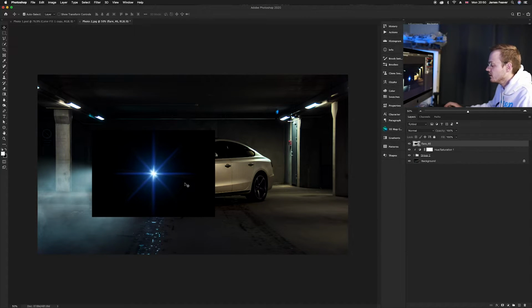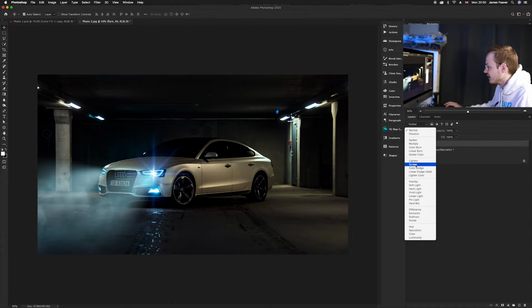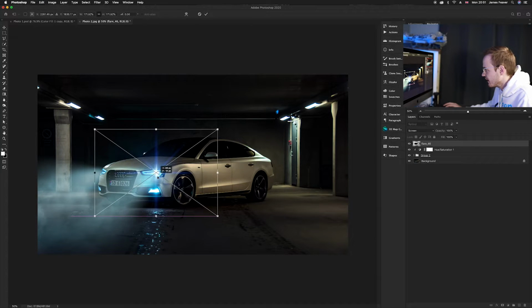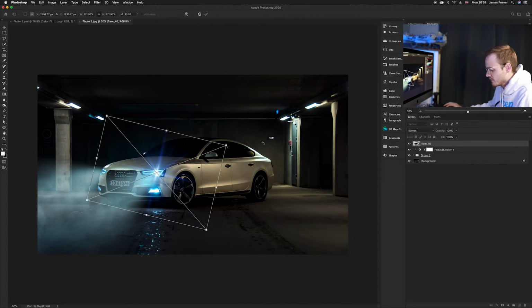So what blending mode are we going to use? We're going to use screen. Screen removes black but keeps white. And there we go. So we've added in a little bit of lens flare there, and we're just going to rotate it ever so slightly.